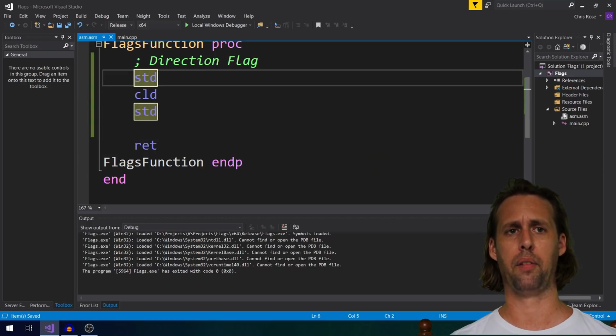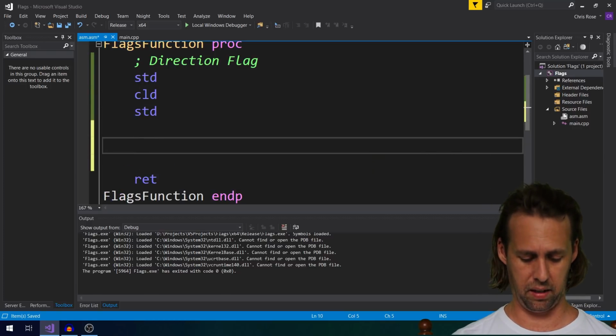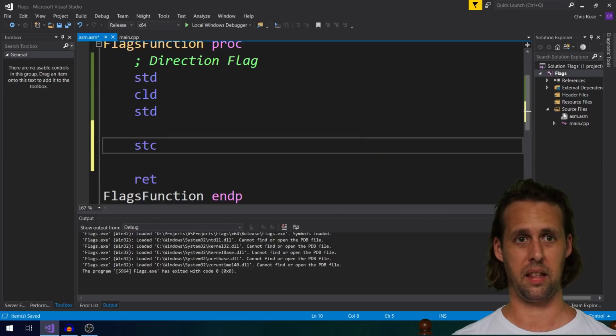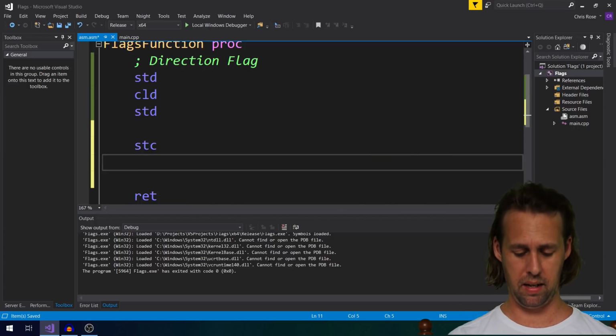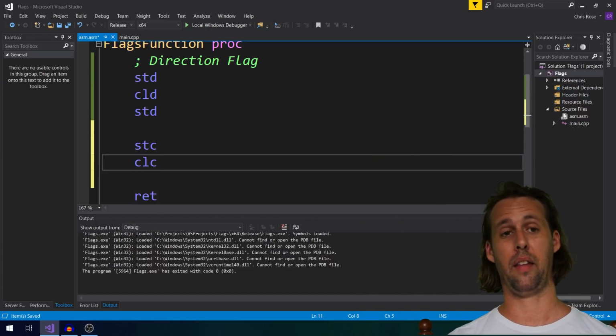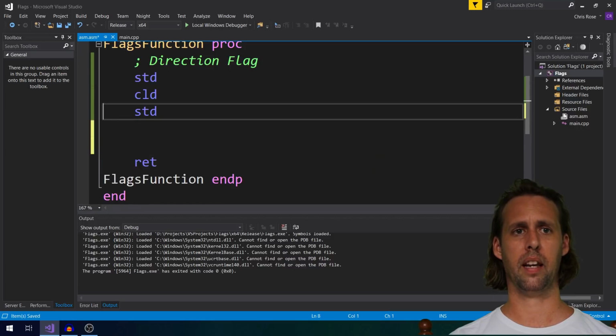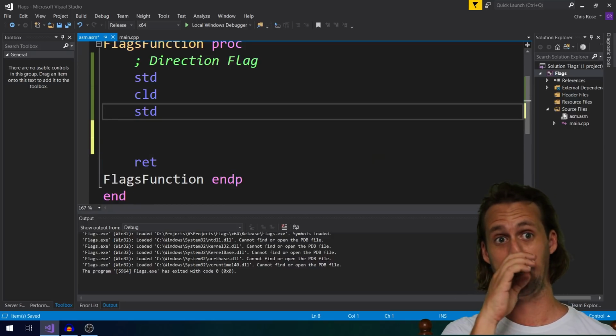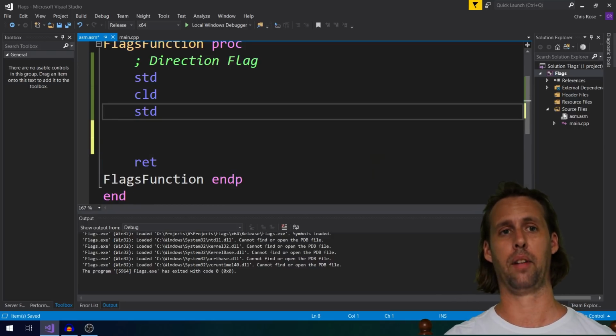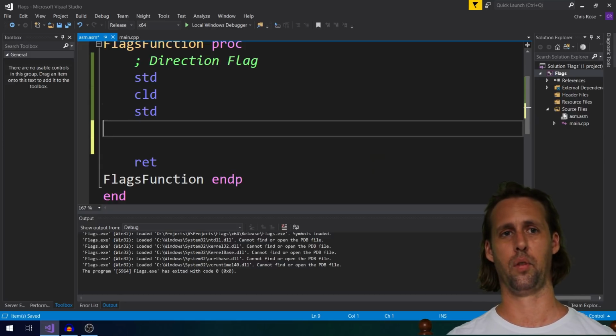The carry flag also has easy ways to set and clear it. There's STC, set the carry flag to 1, or CLC, which will clear the carry flag to 0. Most of the flags you can't change that easily, but the direction flag and the carry flag have these special instructions for them.